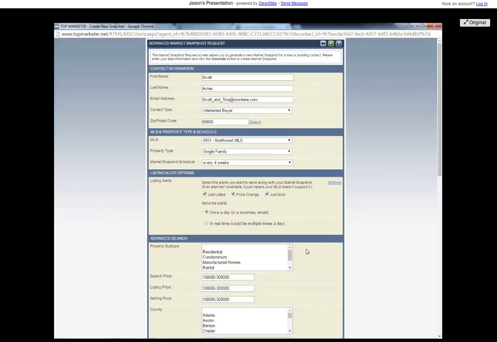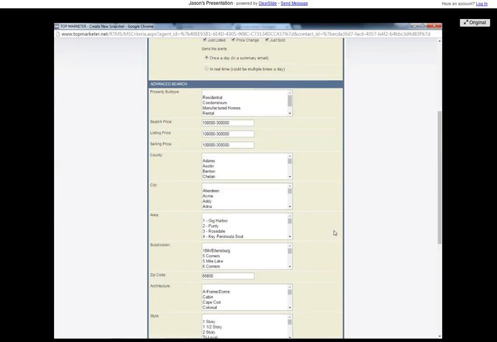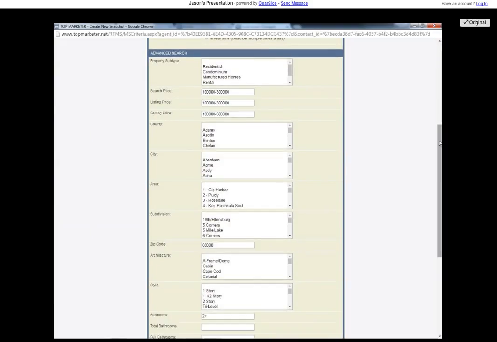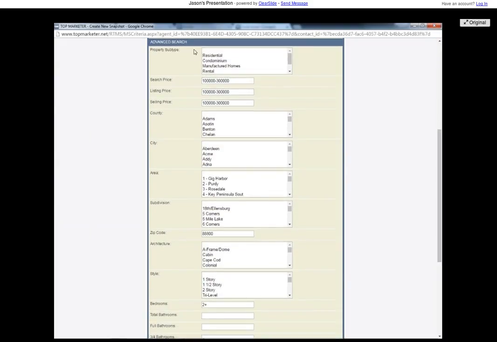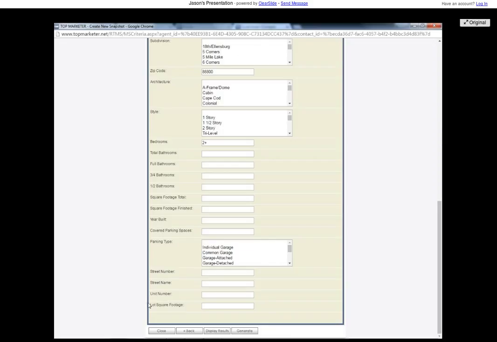So you can see right here, almost the same criteria up on top here, but now the only thing that matters in what will bring up listings is this section below where it says advanced search. So what is the criteria now for the comparables that will come up? This list here, starting from property subtype all the way down to lot square footage.